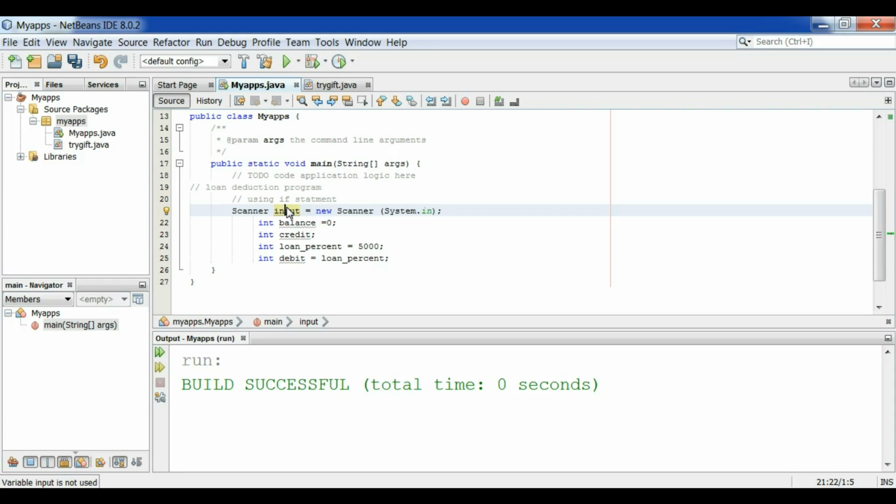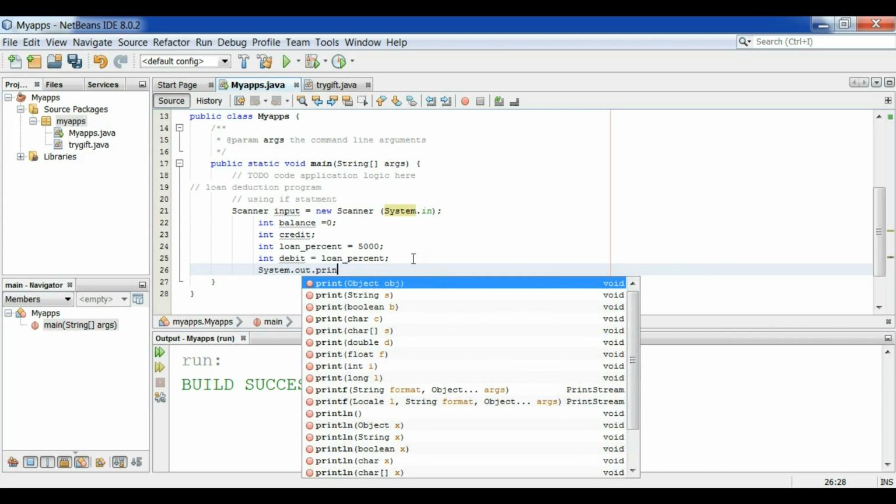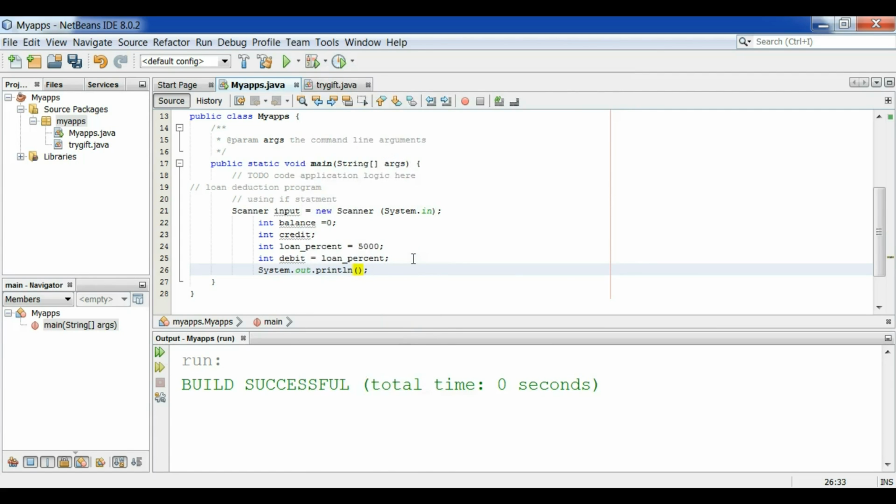Now I want to make an input, but before I make an input, I want it to print something out for the user. I'm going to declare System.out.println. Println means move to the next line. Now let's make an input here: enter deposit. Just enter your deposit, the amount you want to deposit.